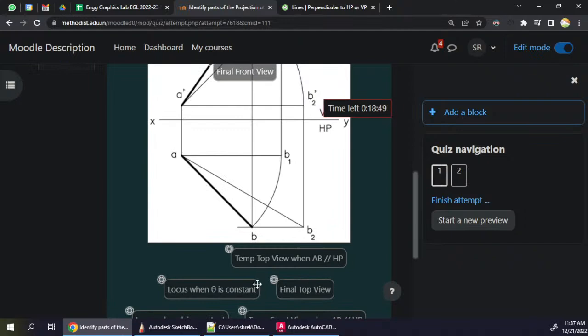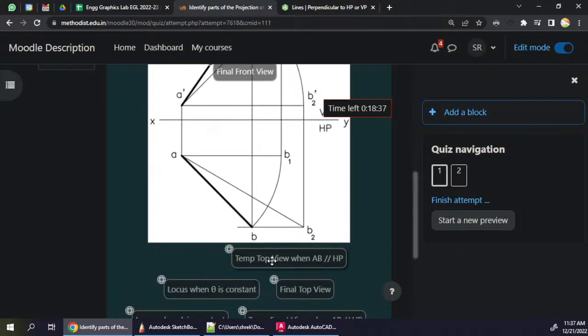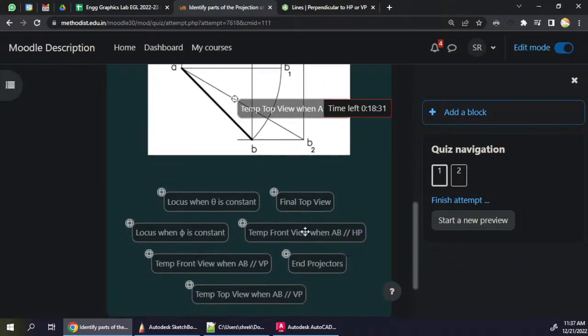So temporary top view when AB is parallel to HP. When AB is parallel to HP, this is the temporary front view. So for this temporary front view, the top view is over here. So the temporary top view when AB is parallel to HP will appear over here, AB2.